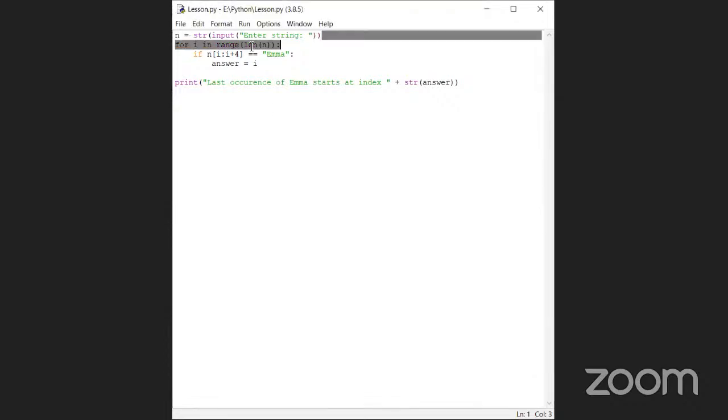So basically you have your input statement, okay, where you can input your string, and then this loop, which goes through each character of the string. So if Emma is found in the string, okay, if Emma is found in the string, then it will take I, which is basically the index of the starting letter of Emma.